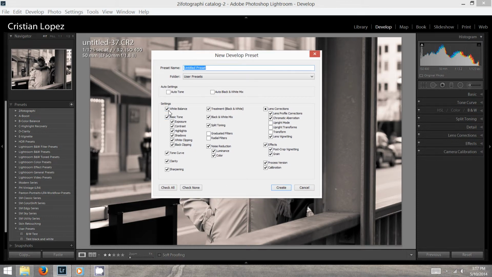For example, you can save your white balance, your basic tone, your tone curve, your clarity, sharpening, and all these. You may want to save all of these. The only ones that you do not save are the graduated filters, and I'm going to explain that to you in a little bit. So now I'm going to change the name of this preset.